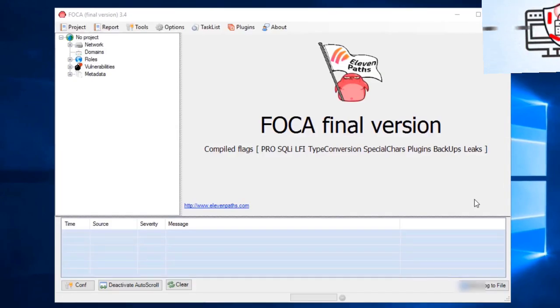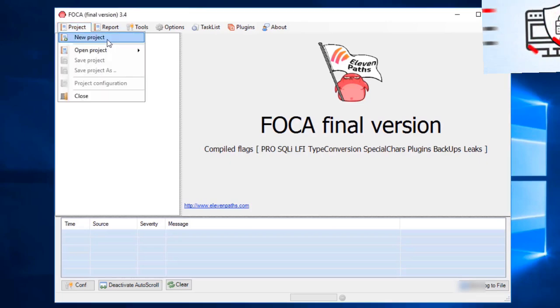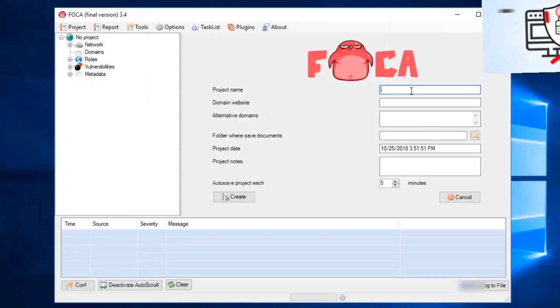What we're going to do is we need to create a project. So we can see there's no project at the moment. So you come up to project, you click that, and you create a new project. And you call it whatever you like. We're going to scan eccouncil.org. And so the website is www.eccouncil.org. We're going to see if we find anything. If it finds mirrors that are like Akamai's or something like that, it will add those alternative domains. You also can add alternative domains if you want.